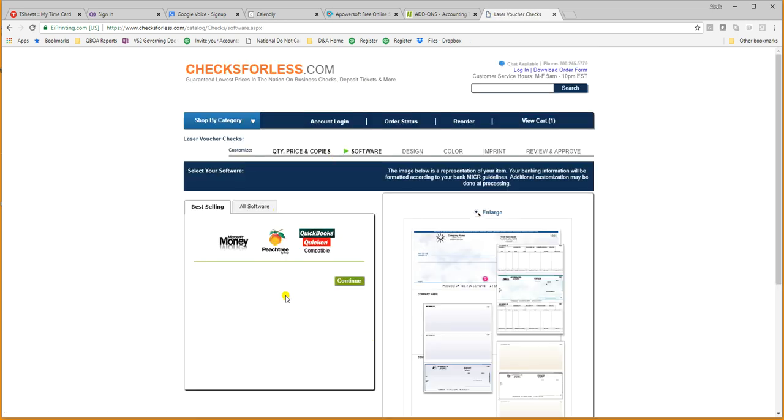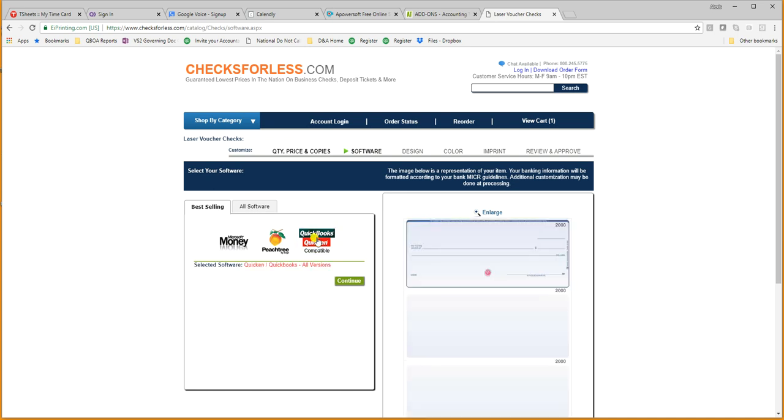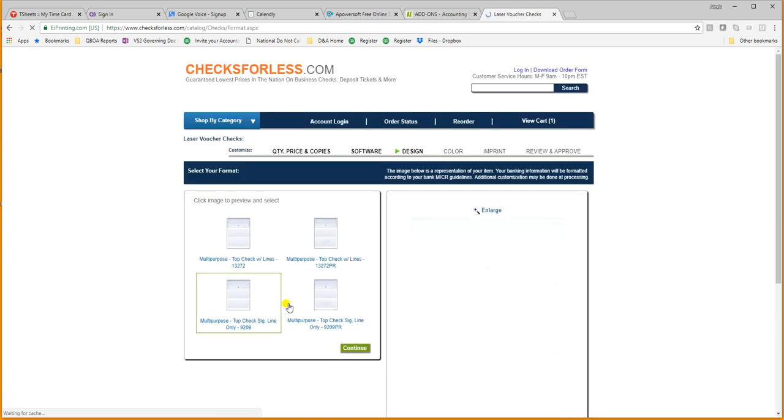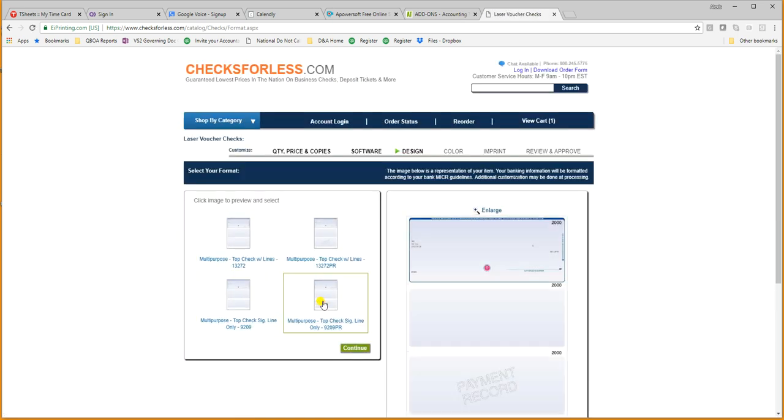So here's where you can see that the laser checks themselves are going to be compatible with your software. So we're going to select QuickBooks, and we're going to select Continue. This takes us to format options. To be honest, these two options are the same, and these two options are the same. I don't see any difference. I'm not sure why there are two, but we'll just pick this one.